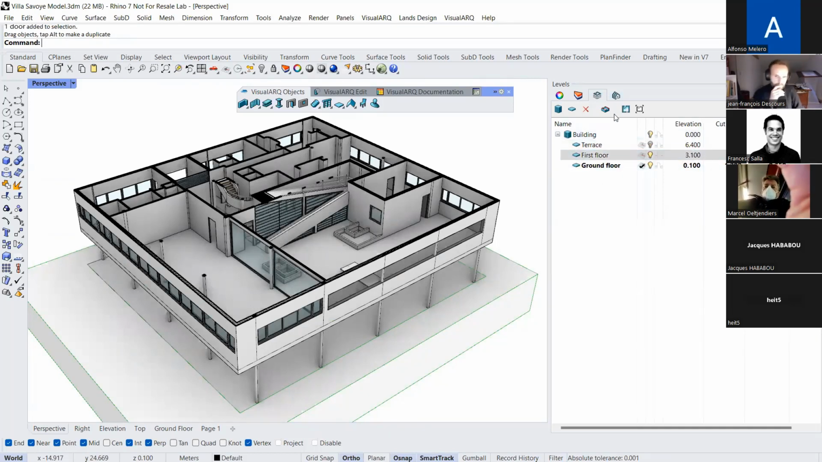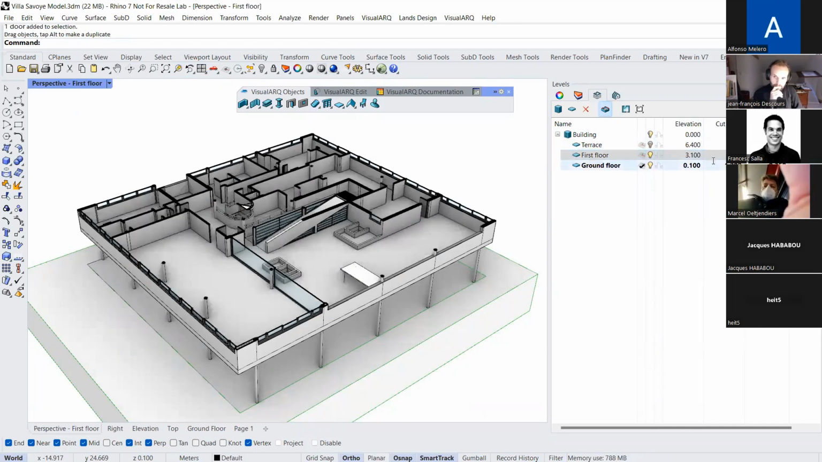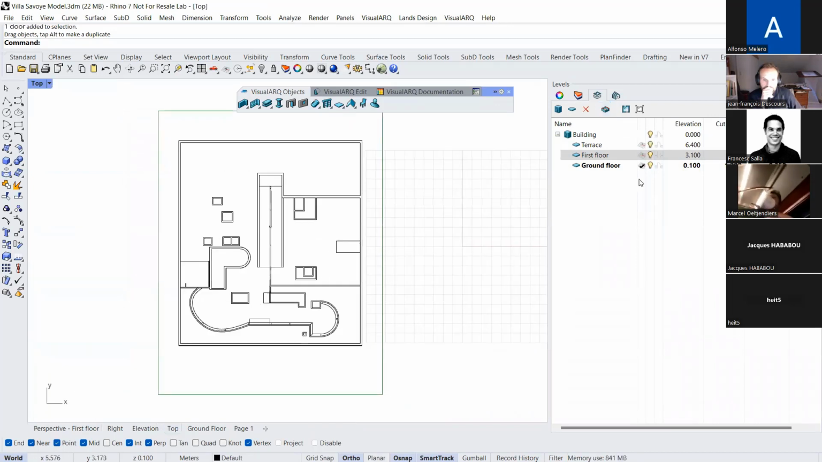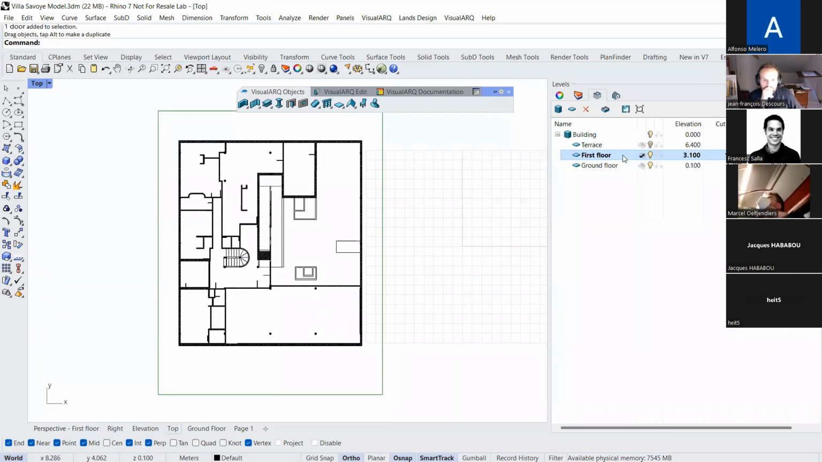Also, each floor has a cut plane, which is activated from this icon. So the cut plane basically is calculated from this distance related to the level's elevation. It's a distance at which we usually cut through all the doors and windows. So when we have this cut plane activated, from the model displayed in the top viewport, then this plan view representation of objects is displayed.